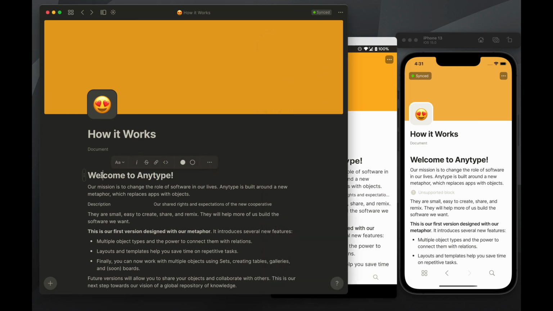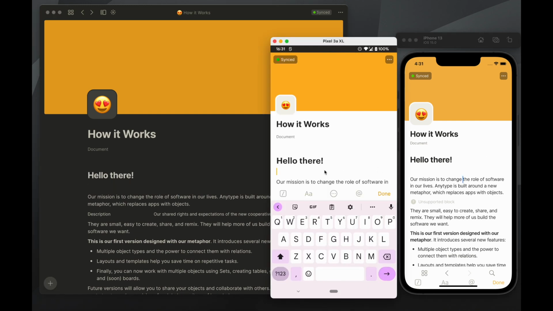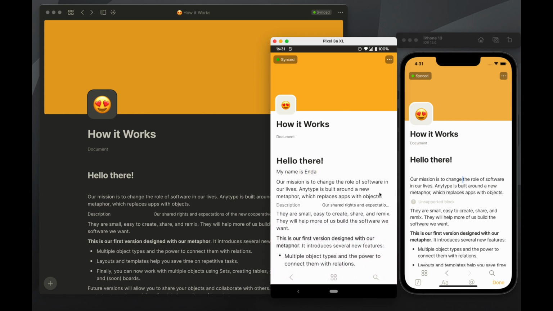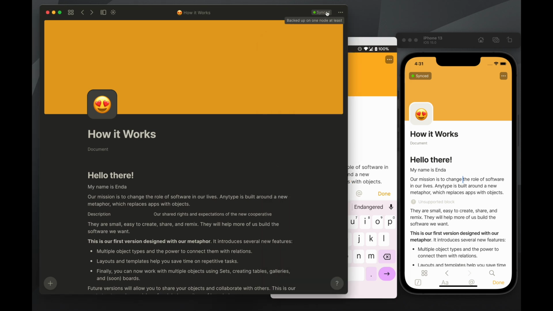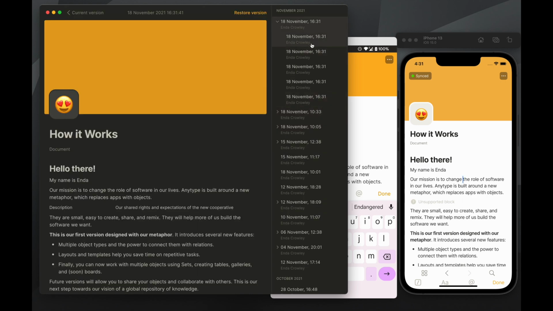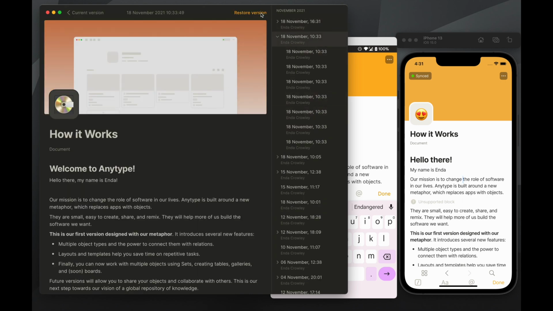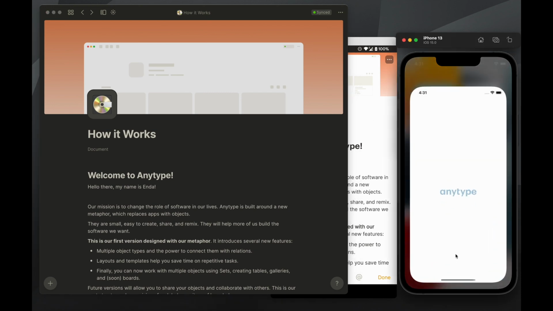So if we make some changes here, we go, hello there. You'll kind of see how fast the sync is. There we go. And that's sync. And let's go back to the real version again, click Restore, and we're synced, except on iPhone.